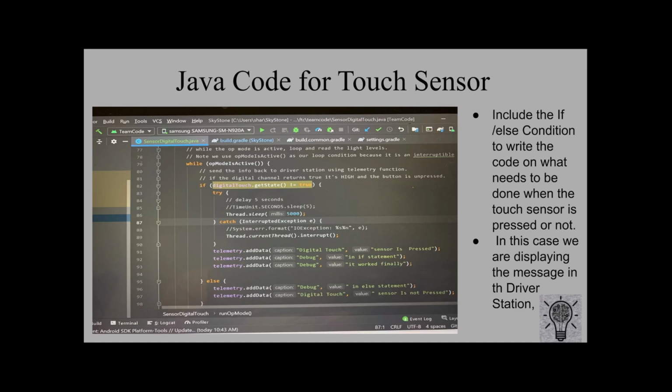In the code, you can see there is an if-else condition on what needs to be done when the sensor is pressed while the op mode is active. Currently, as I don't have the robot with me, I'm just going to display the message in the driver station. But you can include your code to do any function on the robot like turn, go forward, or go backwards.